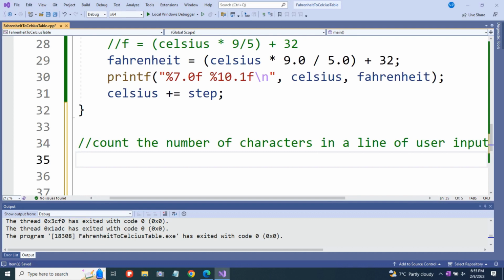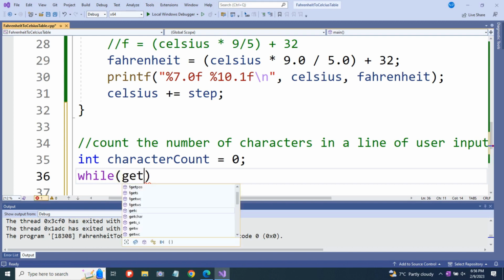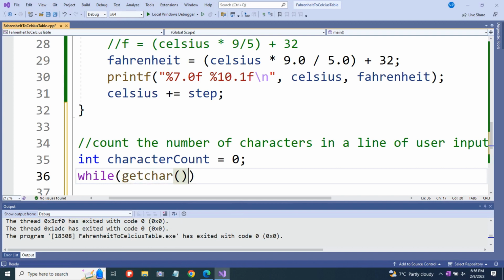And then we'll make a variable for holding the number of characters. Let's just make it an int. We'll say int character count equals 0. And then we'll say while parentheses. And inside of our parentheses for the condition for our while loop, we're going to say getchar and does not equal new line character.